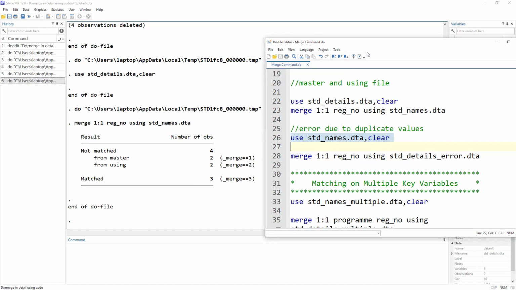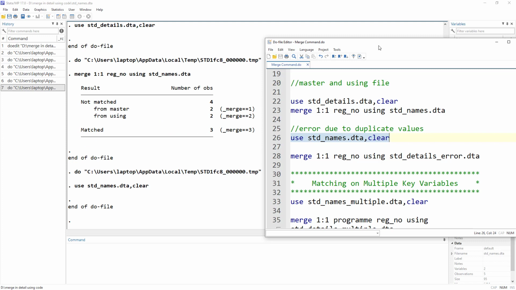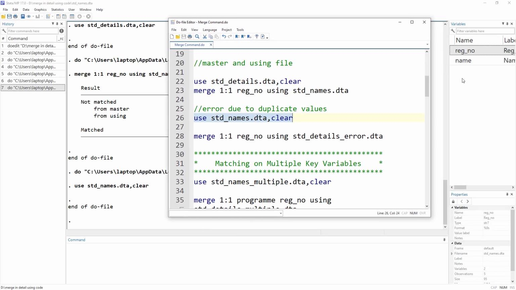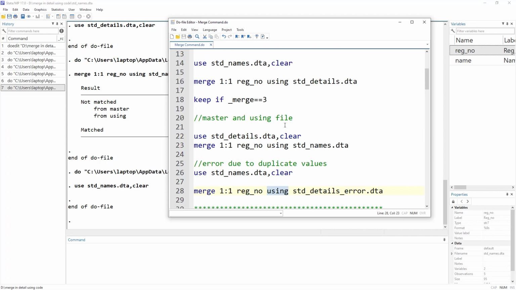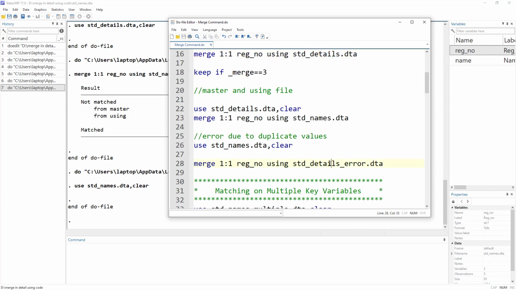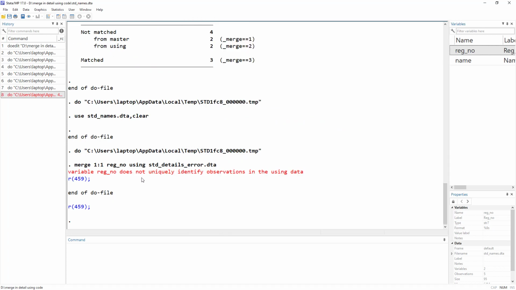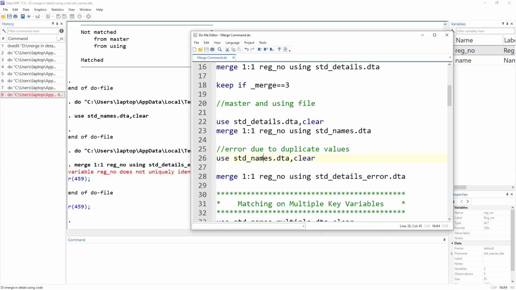So what we are going to do is again get the student's name data. So this student's name data becomes our master file, and we are going to do this merge 1-to-1 again on registration number. So this is the same command as these 2 over here, except instead of using the student's detail, we are going to use this student's detail error data. We get an error, and let's understand this error. This variable registration number does not uniquely identify observations in the using data. Now, which one is the using data? Is it the student's name data or the student's detail error data? Yes, it is the student's detail error data.